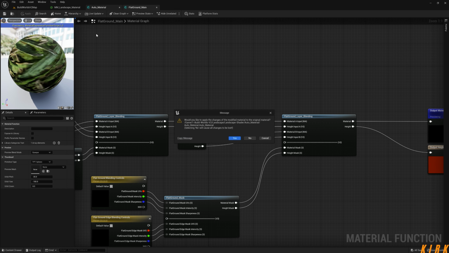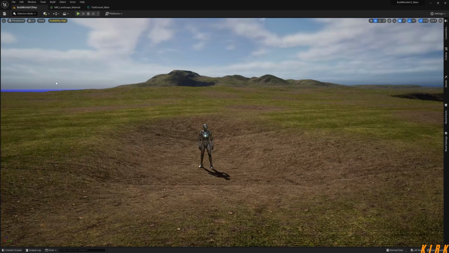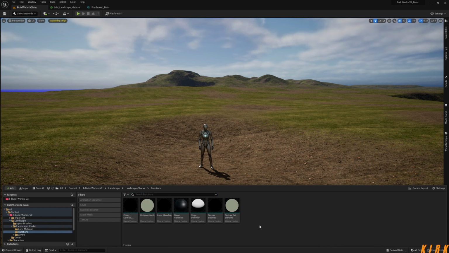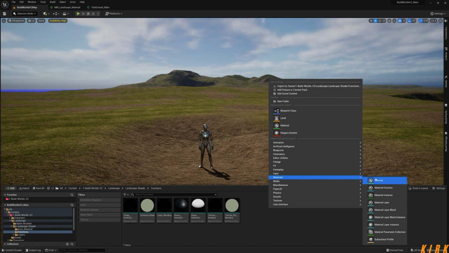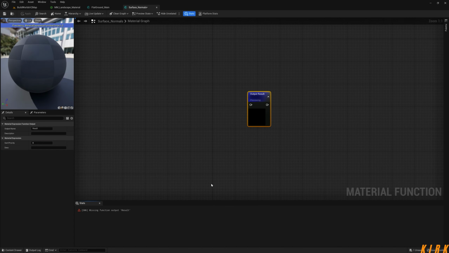So I can close my auto material down, save, cancel. Did I make any changes in there? I think I just moved this, didn't I? I'll just hit apply, save, and I can close that down. Okay, so what I want to do is come to my content drawer, and in my landscape shader folder I'm going to go to functions, and in here I'm going to right click, materials and material function, and we'll just call this surface_normals, like so.